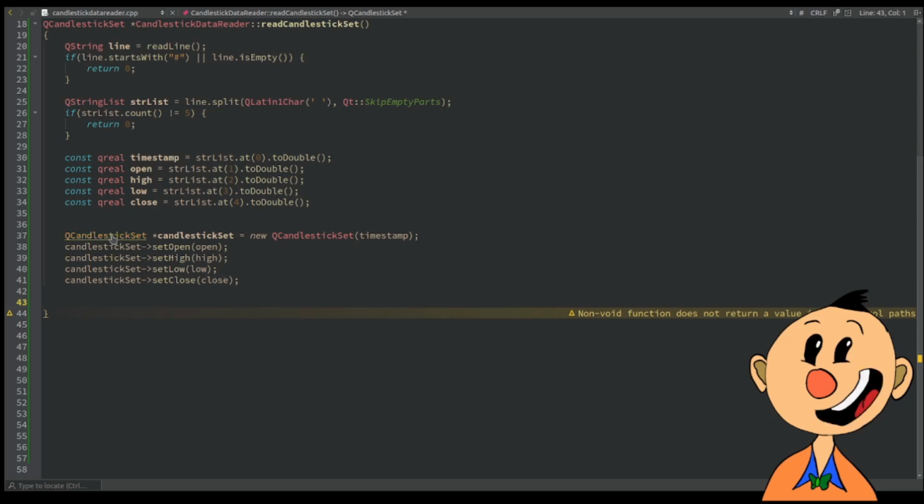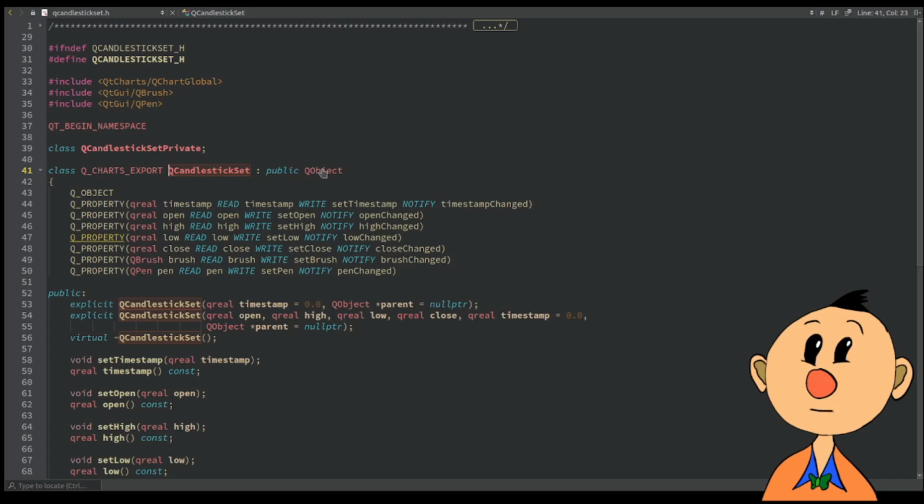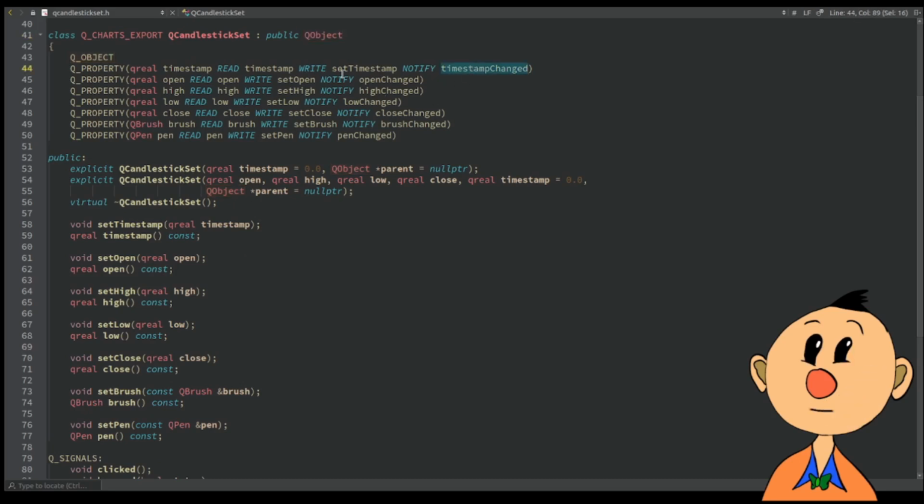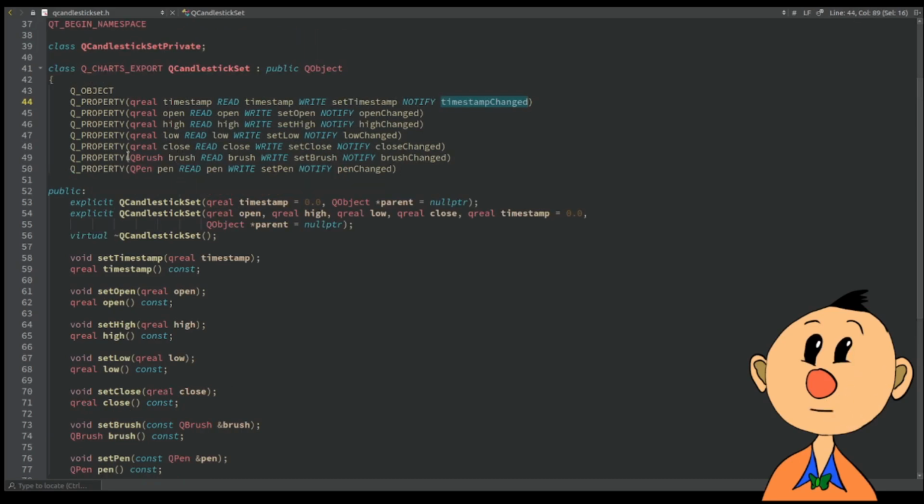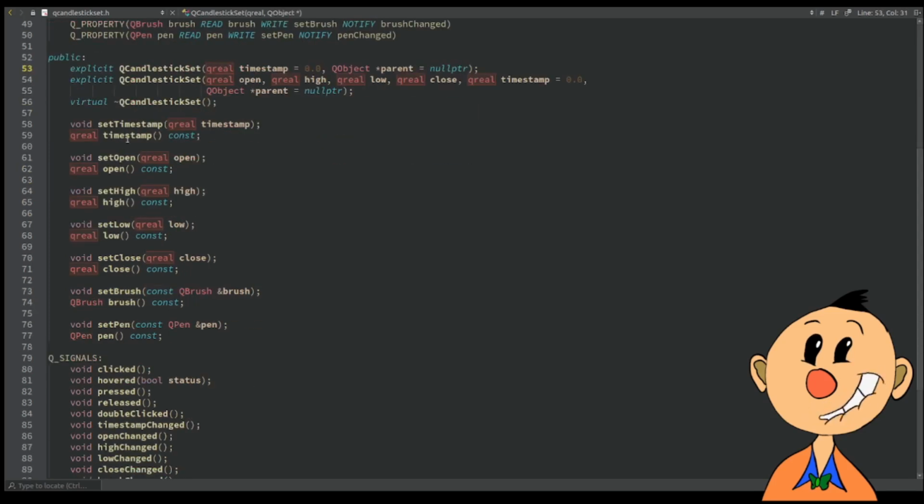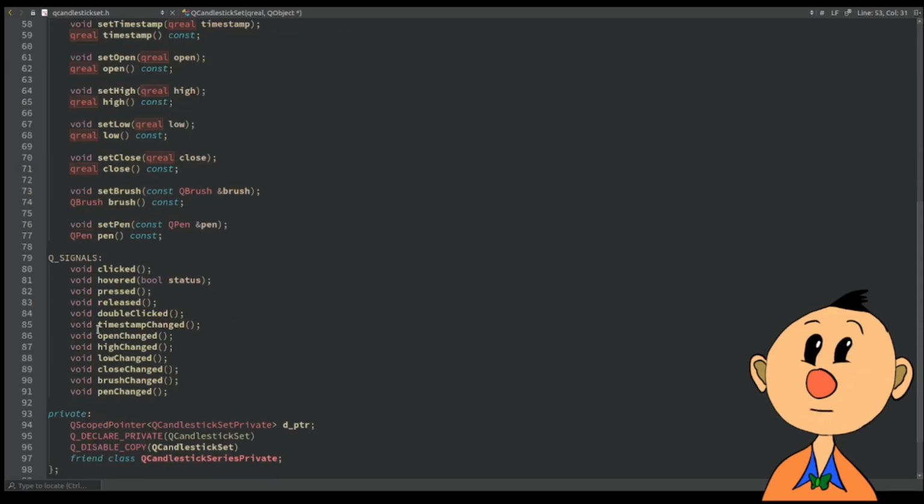Now let's take a look at the Q candle set. Here's the Q candle set, which derives from a Q object. And here are our properties. And notified. Look at all these notifies. Now the brush and the pen. The brush will be used for the body color. The pen can be used for the outline color. And you can see you can set the high, the low, the close, etc. We also have Q signals for when it's clicked, hovered, pressed. Just a whole slew of things that we can use. They'll be really neat, quite helpful.